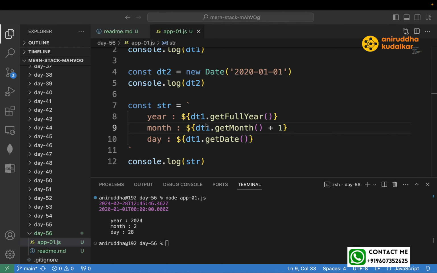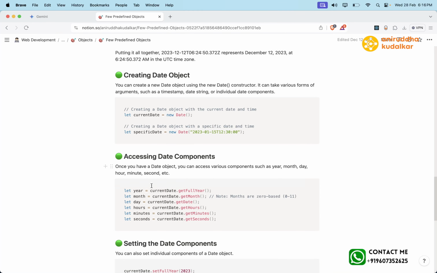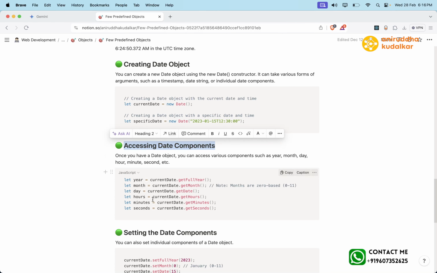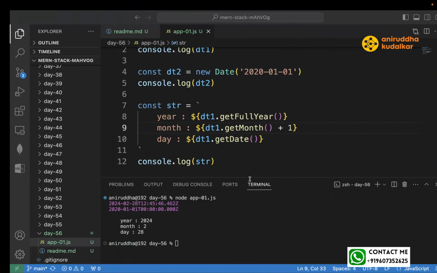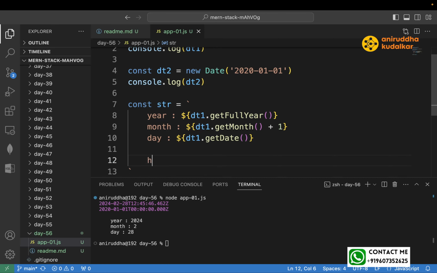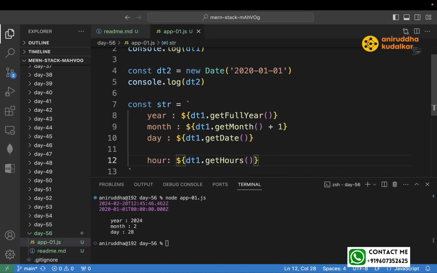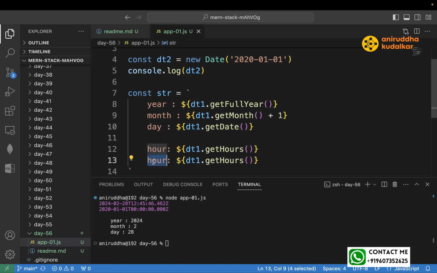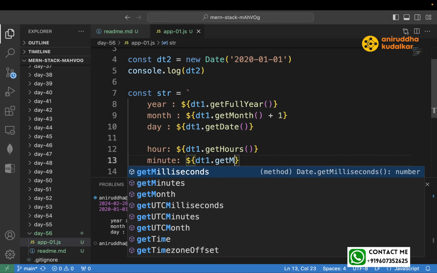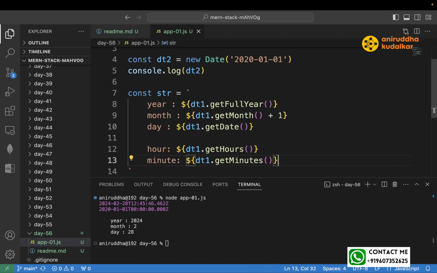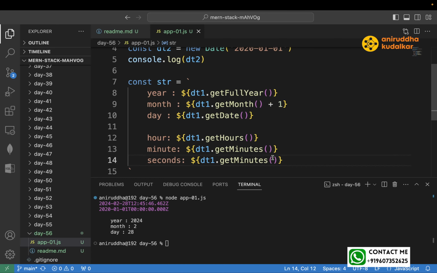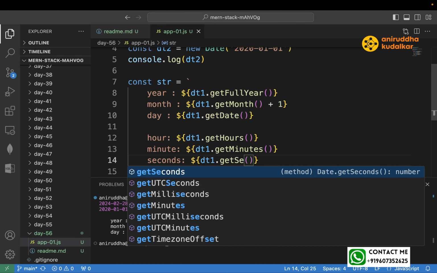Okay. So some basic operations about the date. How do you access the components? In the same fashion, you can access hours, minutes, and seconds also. Let's do that thing. Hour: dt1.getHours. Minute: dt1.getMinutes. Seconds: dt1.getSeconds.